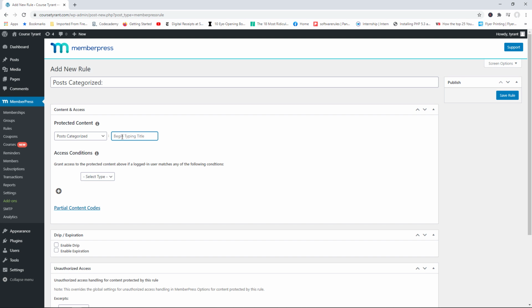And then from here, I can type in the category of post I want to protect. So let's say in this case right now, I wanted to protect the WordPress security posts. I'll click on SEC right here and then choose WordPress security as the category of post I want to protect. And then right here, I can add the access conditions. Who should have access to this particular category of posts?